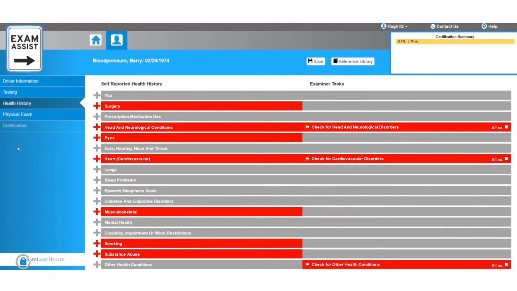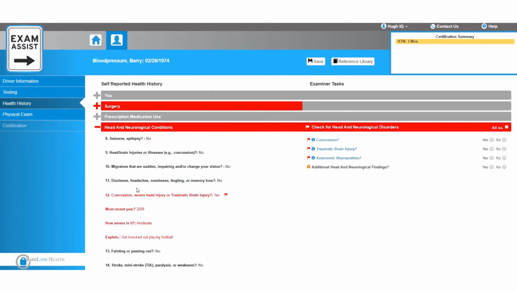After you've completed the testing tab, it's time to move on to the health history tab. On the left-hand side, these are the different categories of the health history questionnaire. If the bar is red, then you know the driver gave a positive response within that category. On the right-hand side, these are different disorders or conditions that were triggered based on the positive response of the driver. So for example, this driver said that yes, he had a concussion in 2008. It was moderate and he got knocked out playing football.